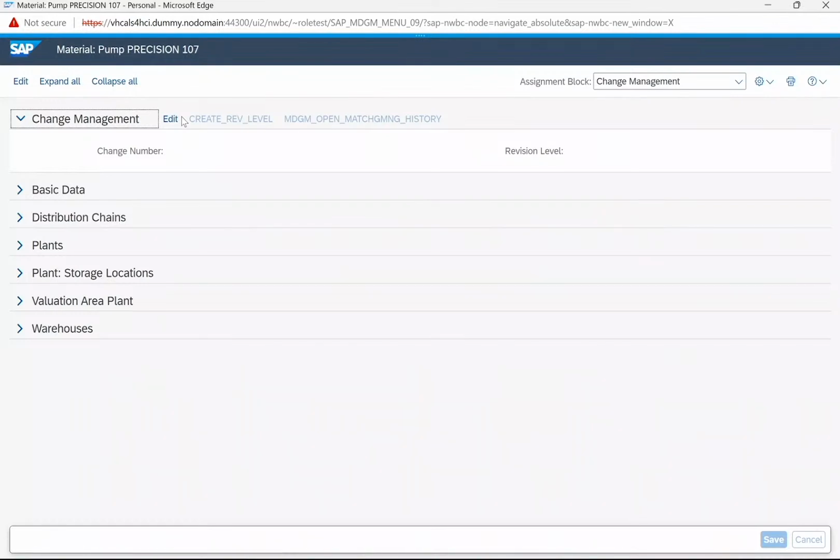Only when you try to get into edit mode will the CR number get generated, because a change should always happen through the change request process, right? For display, there is no change request number associated. So what I will do is click on the edit button.